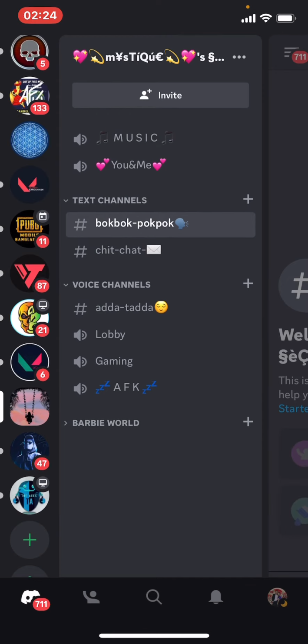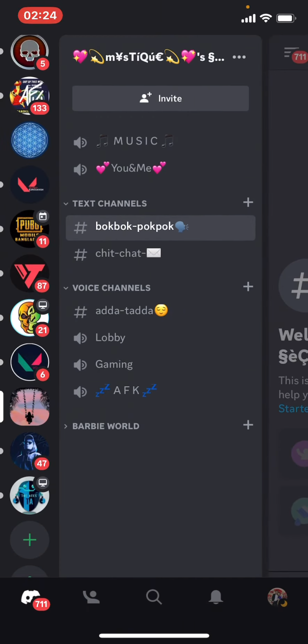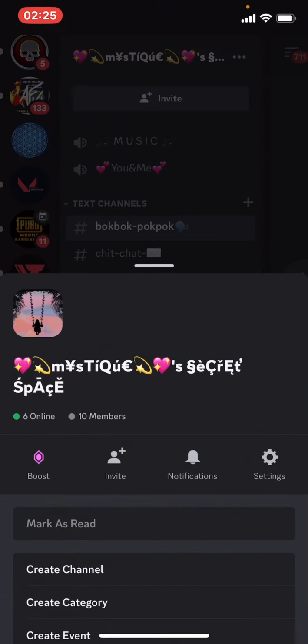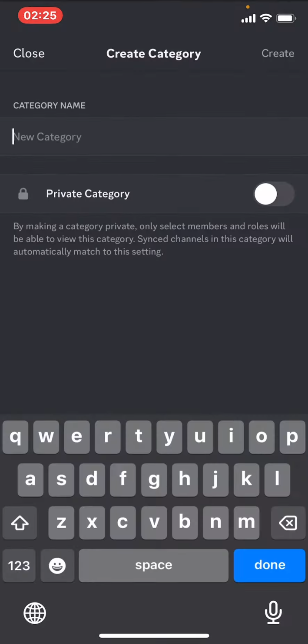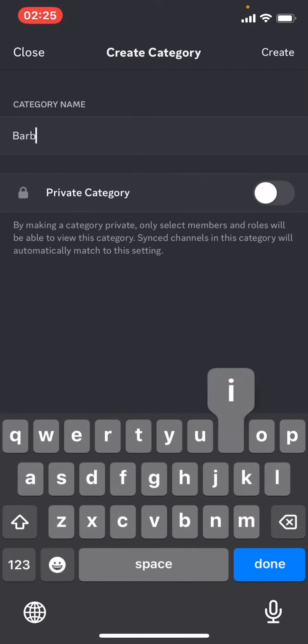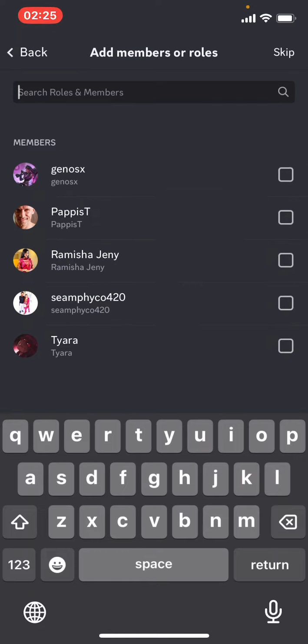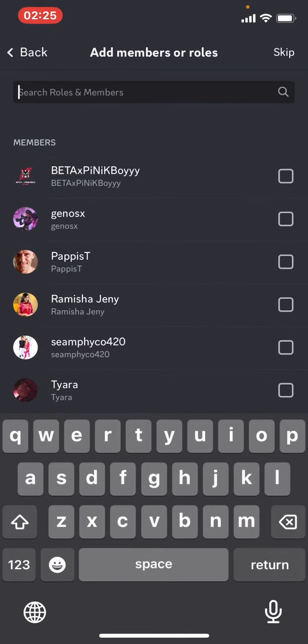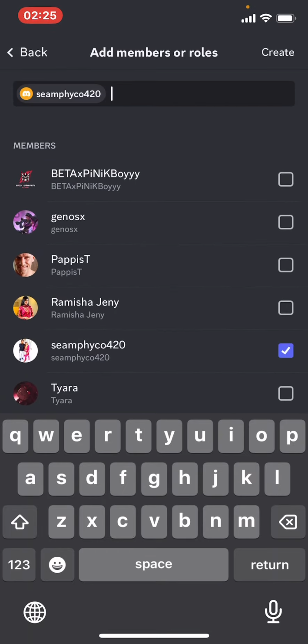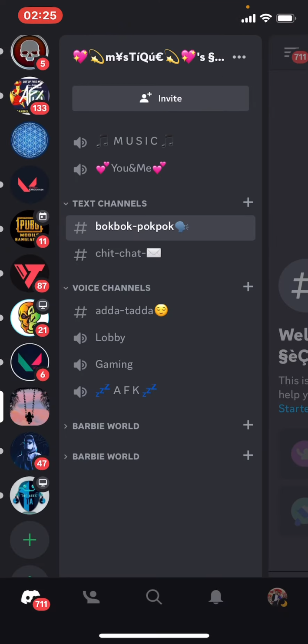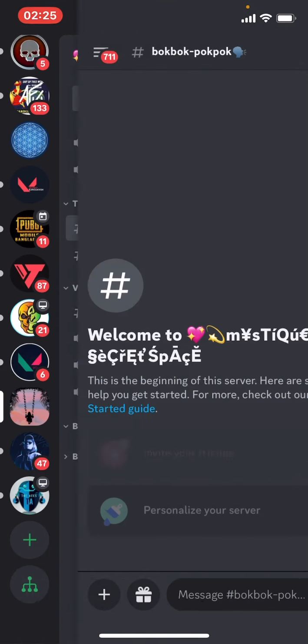So yeah, and if you want to create your category and save it as private so that only your people can see your category, so just create category and name your category, and after that just click the private category switch and then tap next and pick a member who can see your private category, and then tap create. So and then save it as private. So this is how you can create your category.